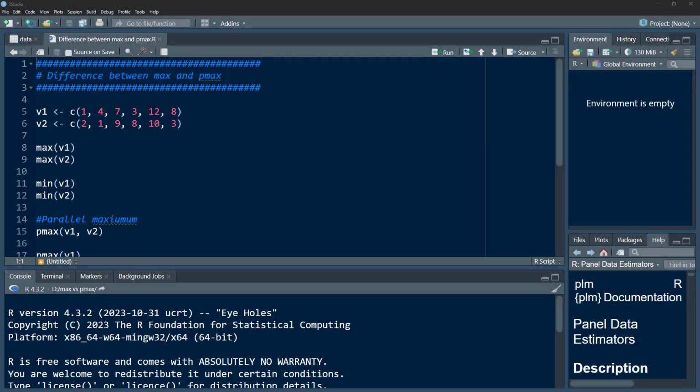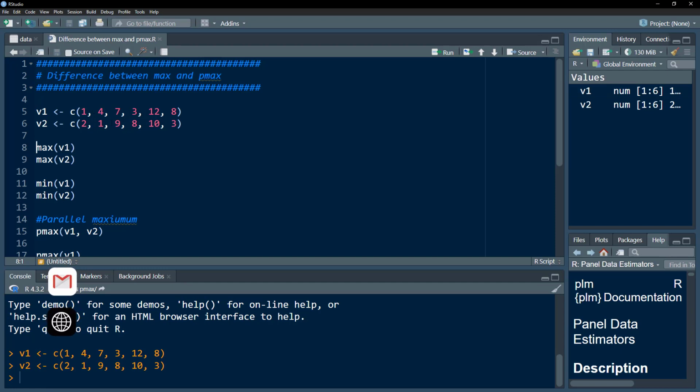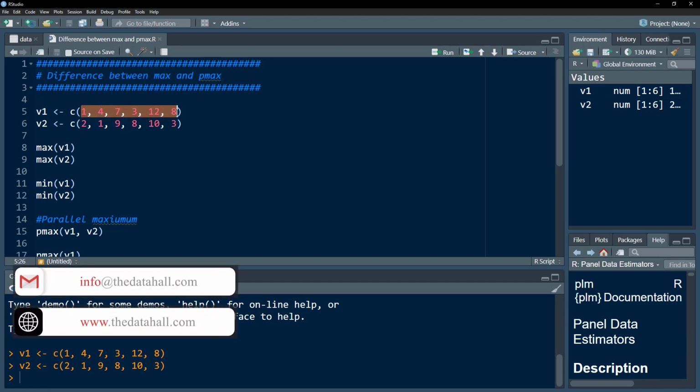In this video, we are going to talk about what is the difference between the max and the pmax, which stands for parallel max function. So what is the difference between these two functions? For that, let's have two vectors. We have this v1 and v2 that contain certain numbers.